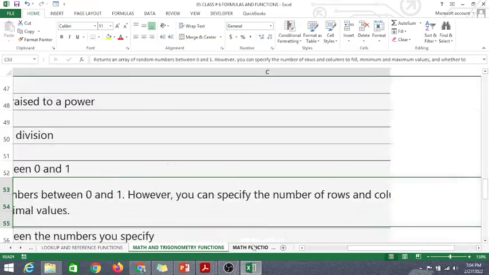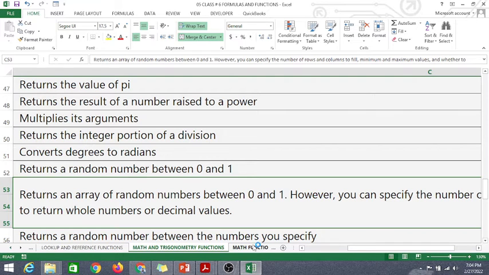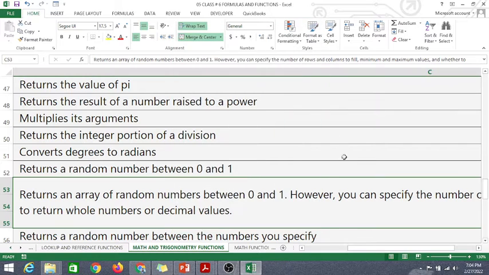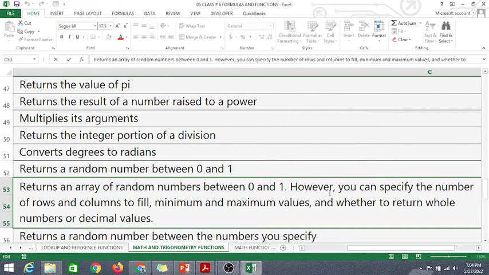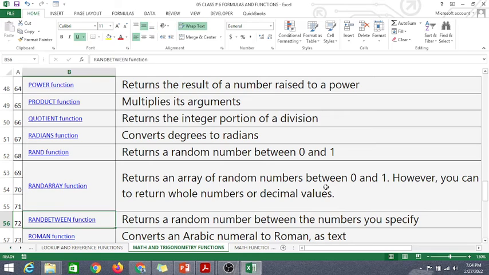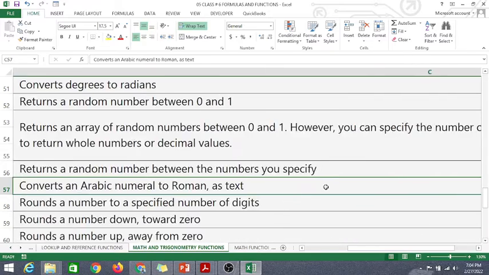However, you can specify the number of rows and columns to fill, minimum and maximum values, and whether to return whole numbers or decimal values. We have a rand between function, it returns a random number between the numbers you specify. We have a Roman function which converts an Arabic numeral to Roman as text.